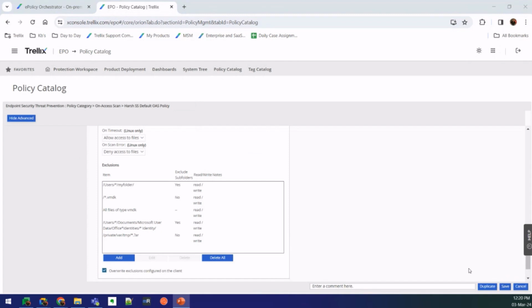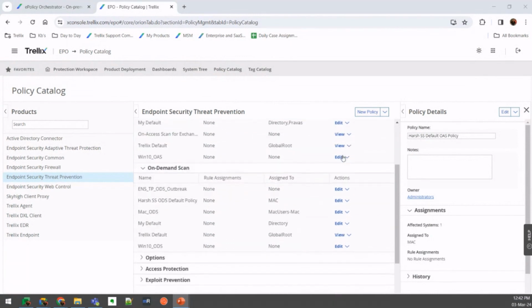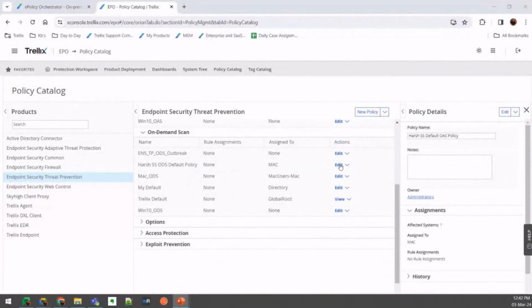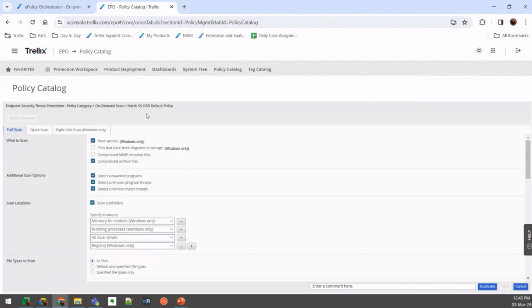Now let's move on to the next. Now let's see the on-demand scan policy. If we scroll down and click on this particular policy, this is specific to default, which can be used for both Windows and non-Windows. Now let's configure it as per Mac.